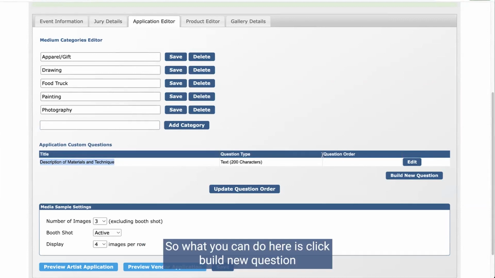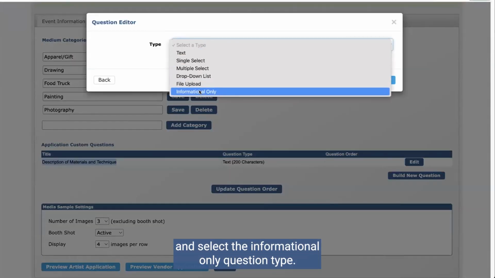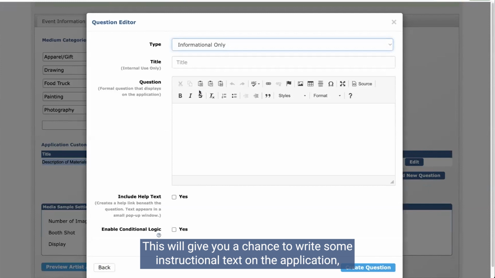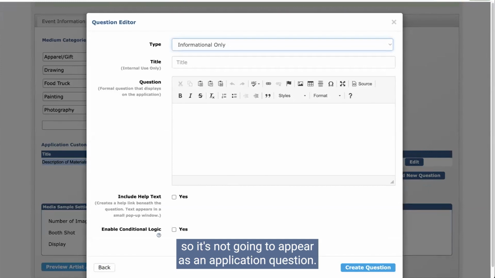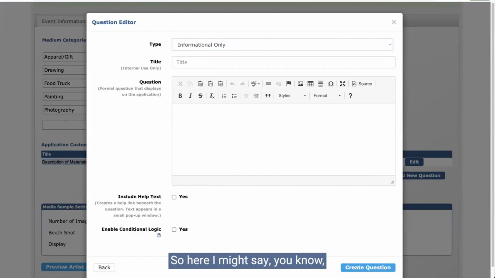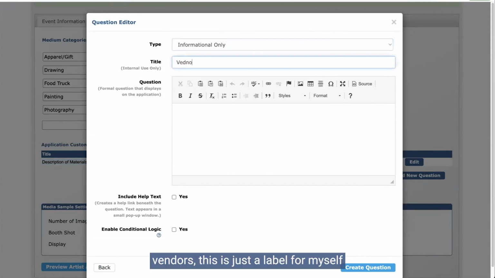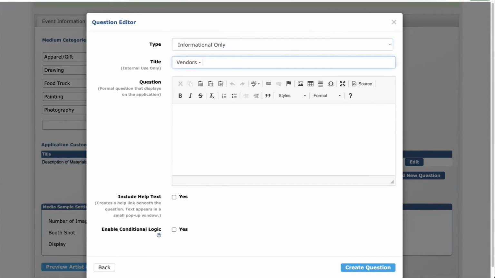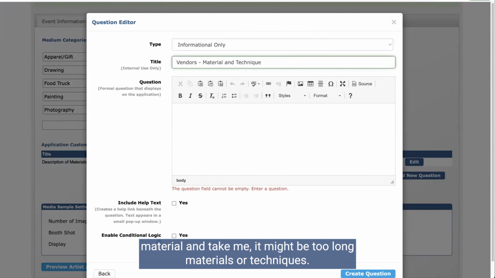So what you can do here is click Build New Question and select the informational only question type. This will give you a chance to write some instructional text on the application. So it's not going to appear as an application question. It's just going to show up on the application form. So here I might say, vendors, this is just a label for myself, materials and technique.